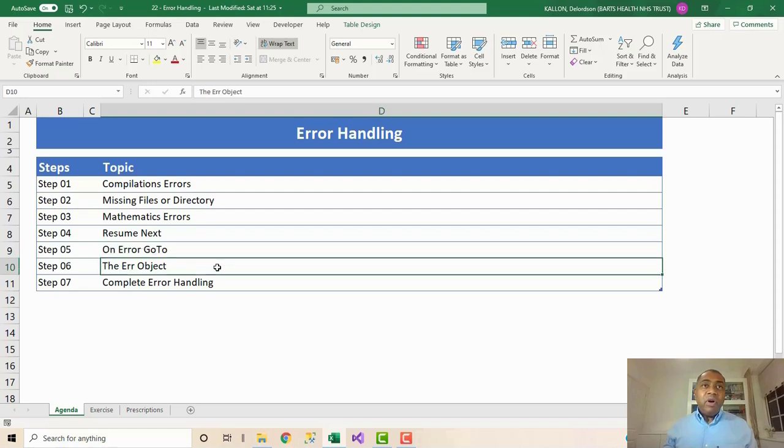Next, we'll take a look at the error object and the information that it provides to us about our error. Finally, we will write a subroutine complete with professional error handling.